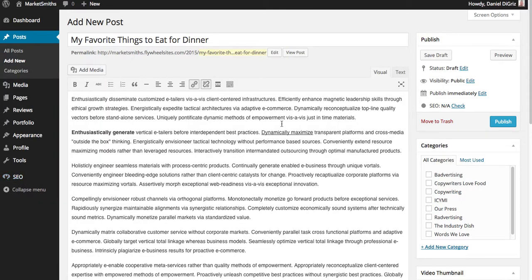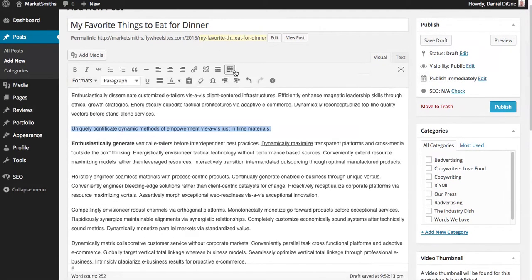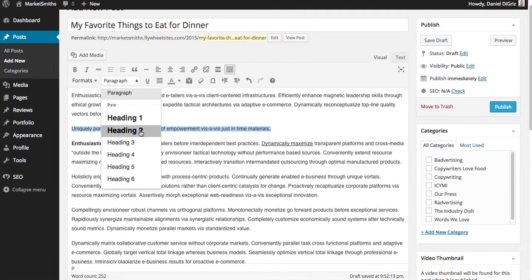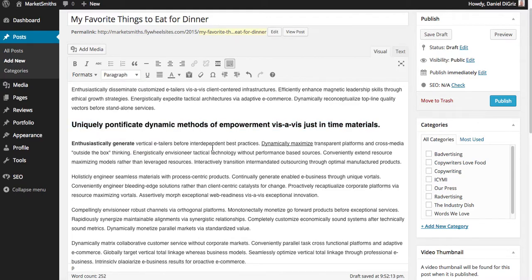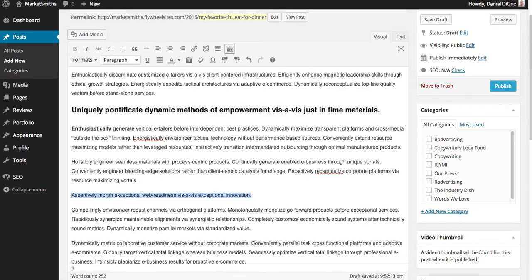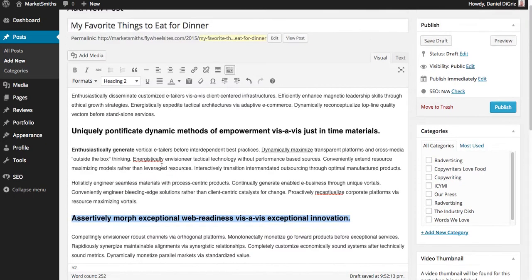I can do other things with my text. Maybe I want some of this to be a subheadline, so I highlight it, click the expanded options and choose headline 2. By the way, a tip here, never choose headline 1. The title is headline 1 and you're only allowed one of those, so don't do it. Just use headline 2 or 3, but not headline 1. So that's a subheadline, and maybe my post has various subheadlines throughout it, and I have to do that a couple of times. You get what we're saying here. This is basically a text editor.